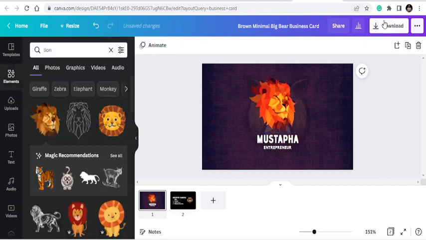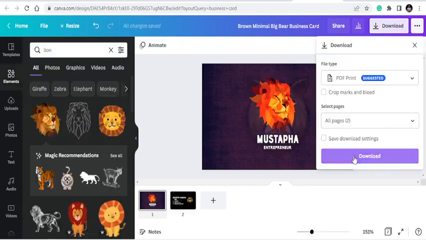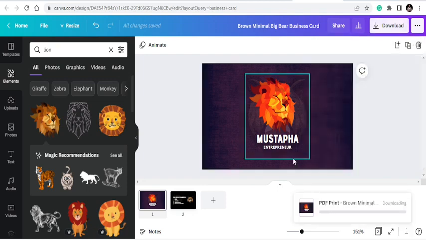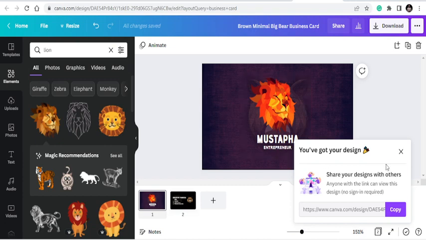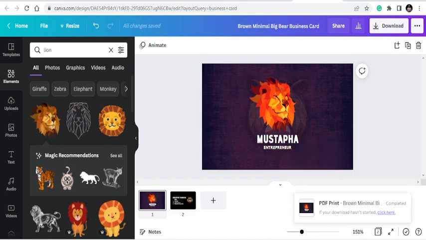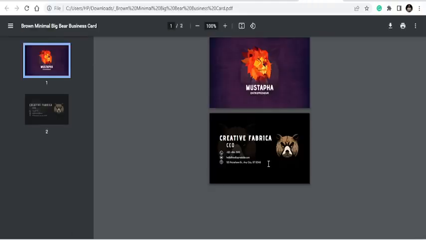So once you're done, just download it. They give you a PDF version if you want that. And once it is done, I'm just going to open it for you to see. You can just go straight and print it out. If you know the dimensions on your printer, you can see there's the business cards I've created, and it's as simple as this. So you can use Canva to create a lot of things.